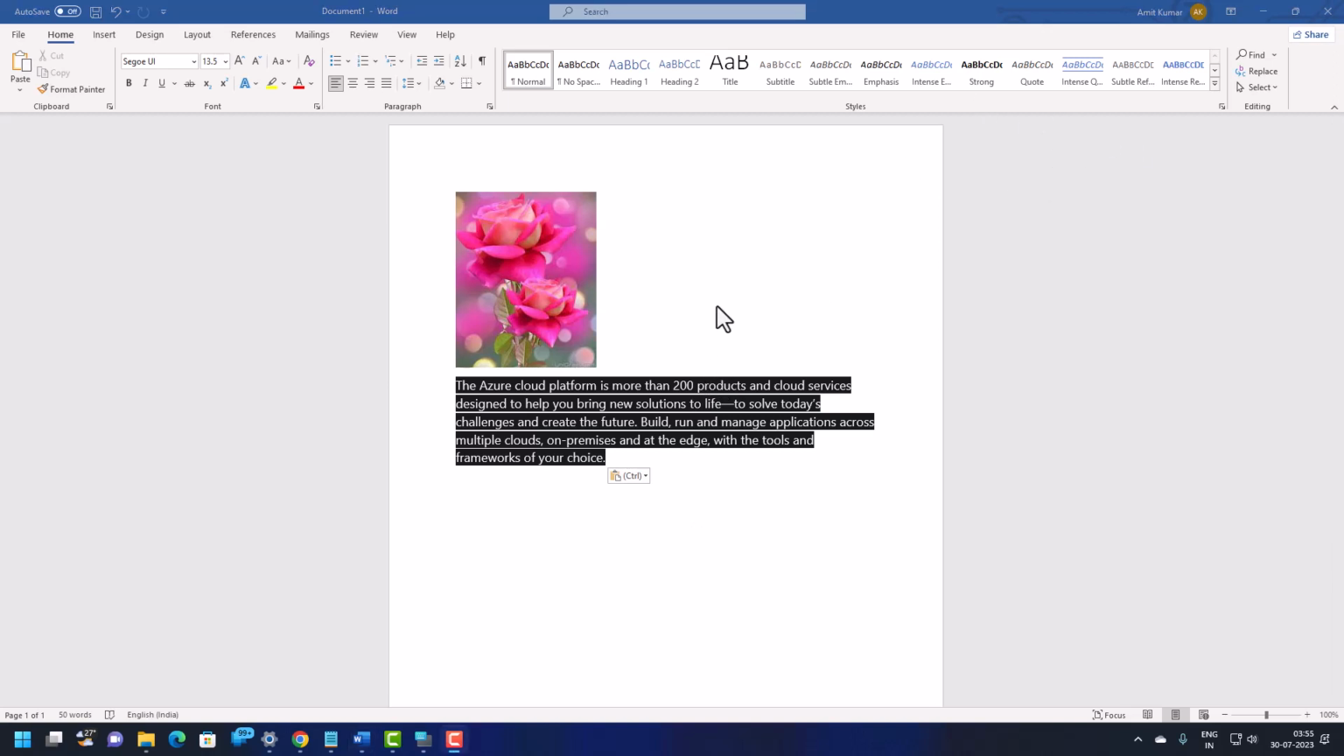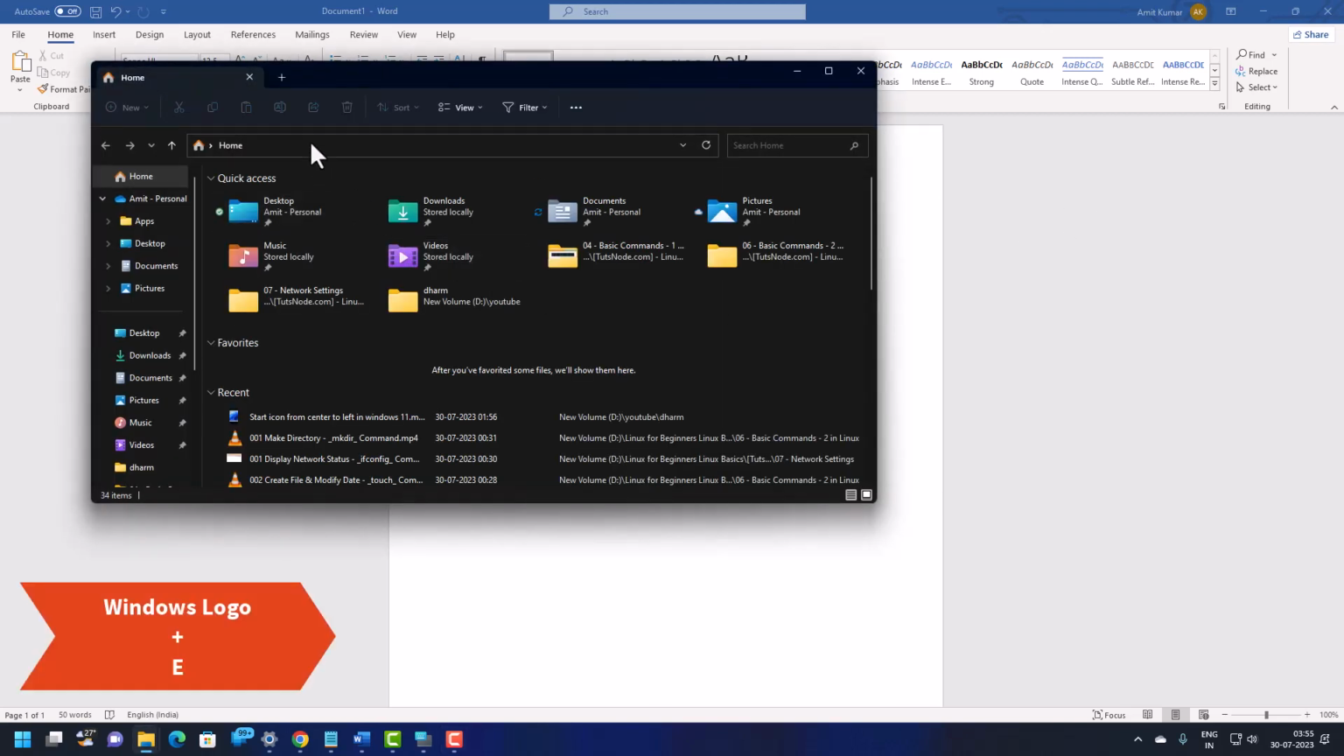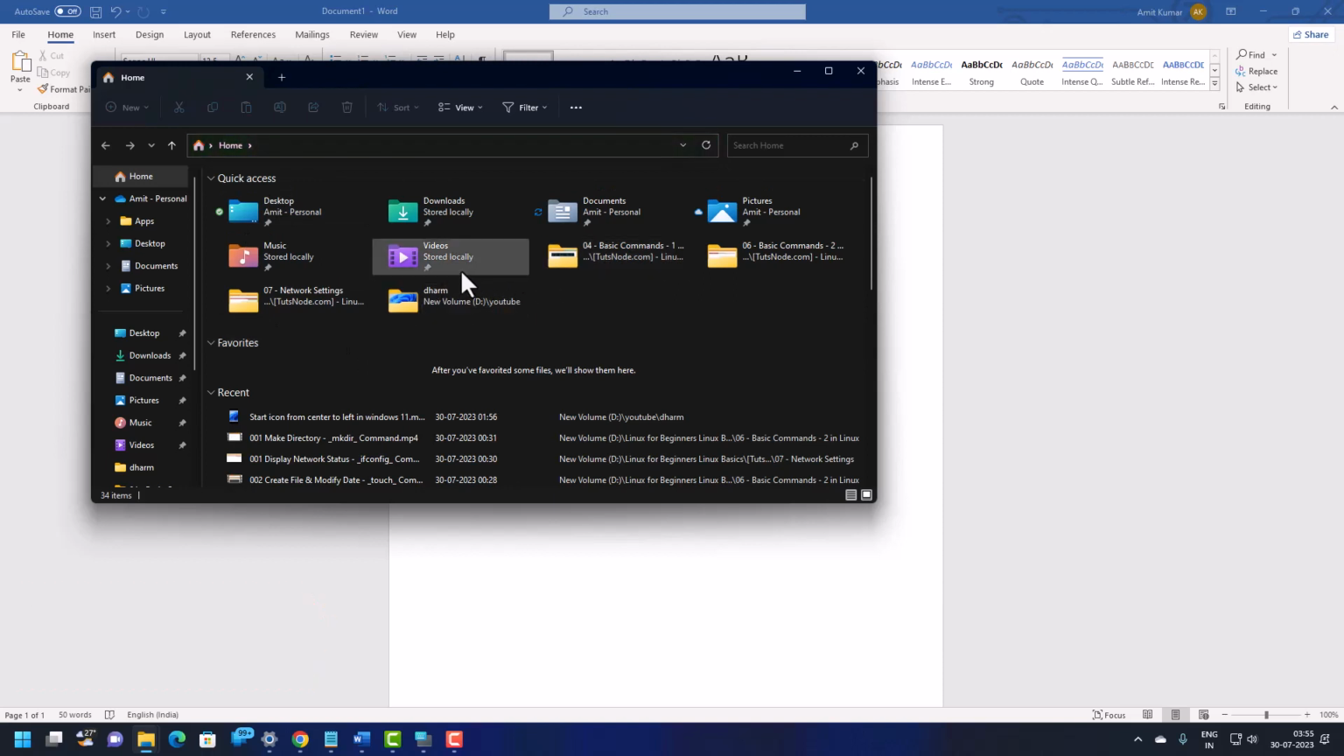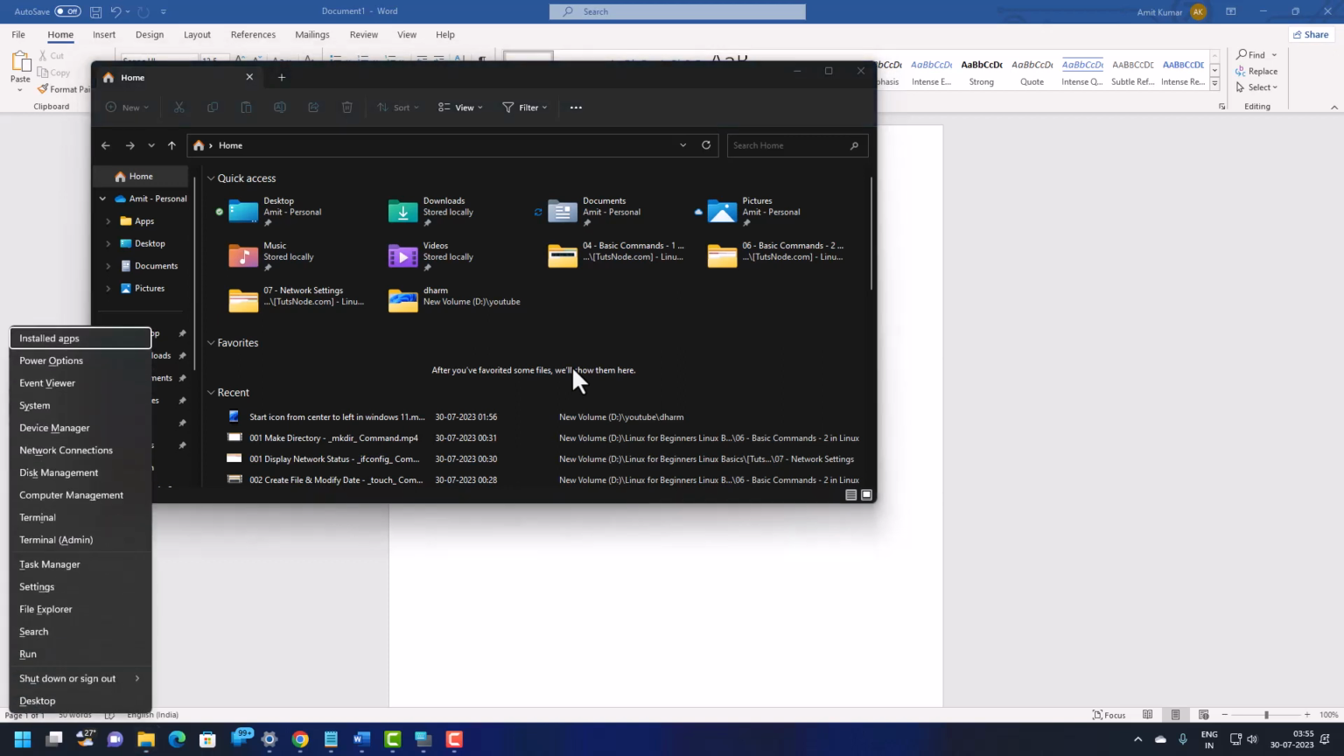Now when you are working on your machine and you want to open the Explorer, you just press Windows plus E. This will open the Explorer of your machine, and you can select any content that you want to open. So this is the command, Windows plus E. Now suppose you want to access the quick link menu, you press Windows plus X. Now this has opened the quick link menu over here, and you can select accordingly.